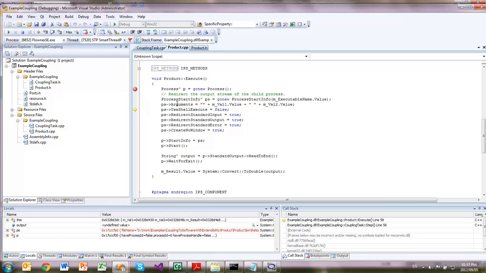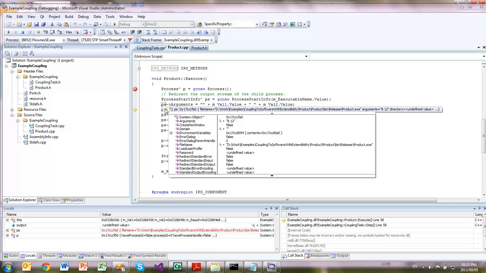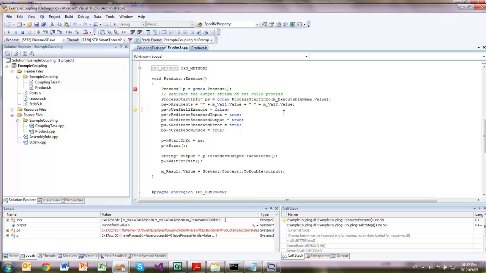We give arguments 8 and 12, what we just now entered, and the process is started. We retrieve the output, and we convert the output to a double.